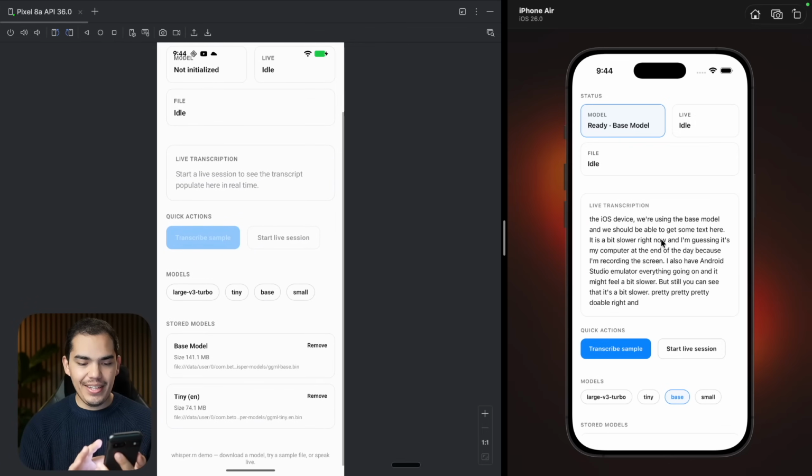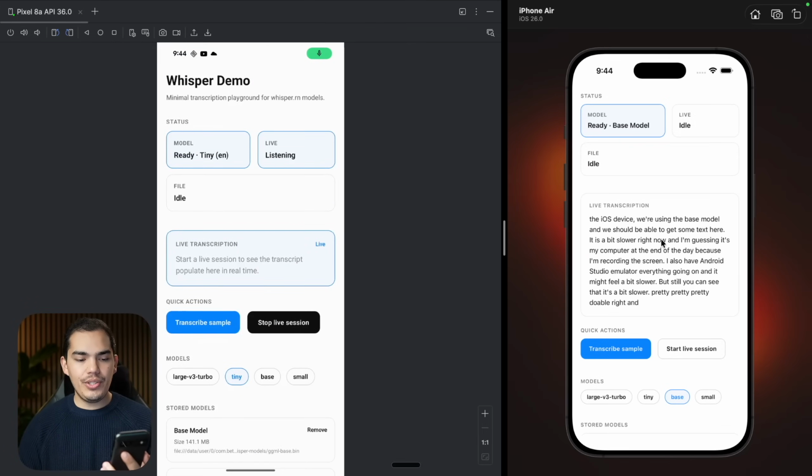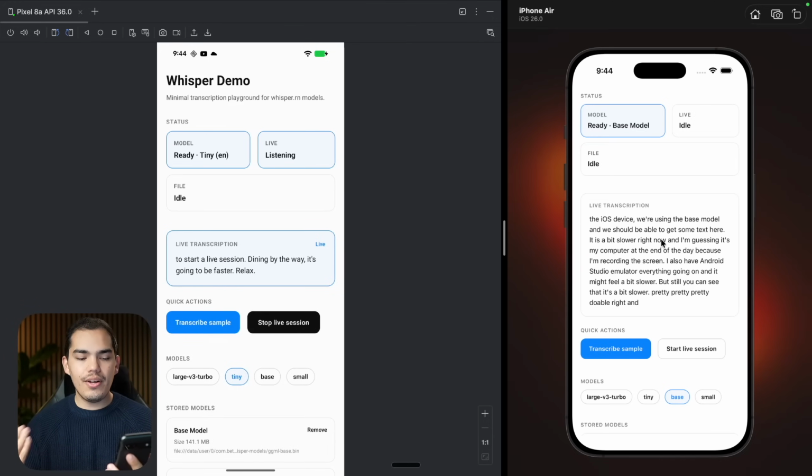Let's test it out, by the way. Let me select Tiny here. Let's start a live session. Tiny, by the way, is going to be faster, reliable, and it's not that heavy. Many users would be able to install it.